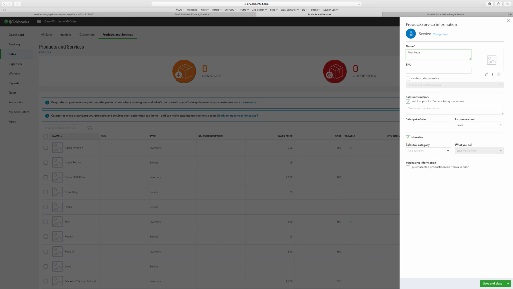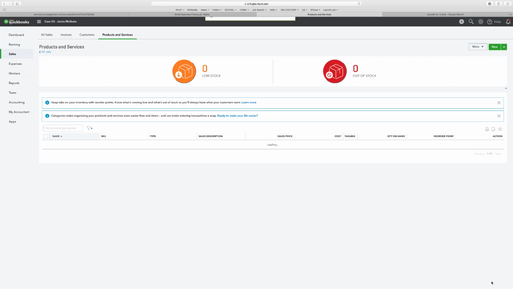New, service item, Pixel repairs, P-I-X-E-L R-E-P-A-I-R-S, Pixel repairs. This is cheaper at $40. And it is services, and it is not taxable. Save and close.